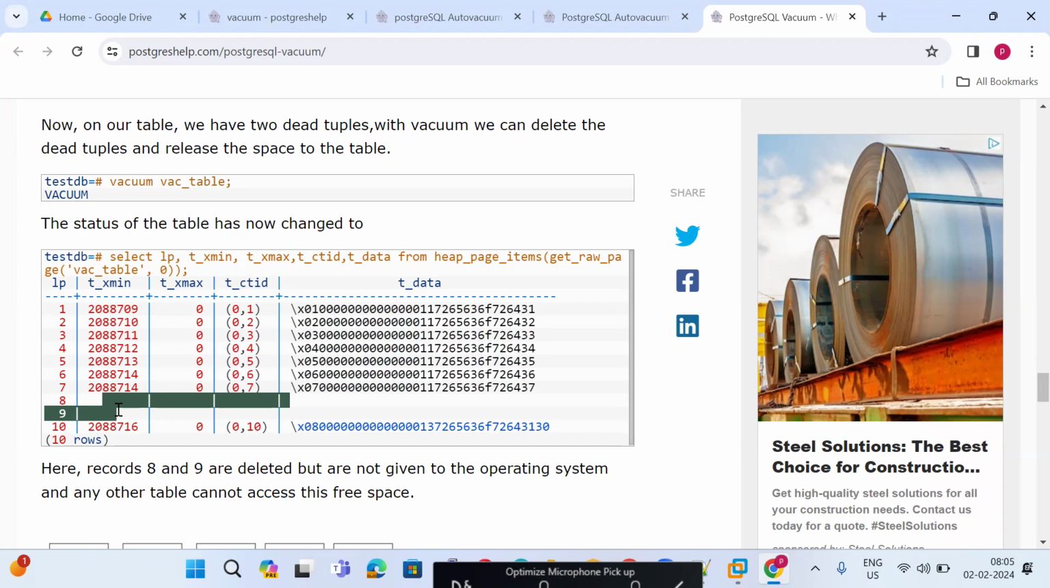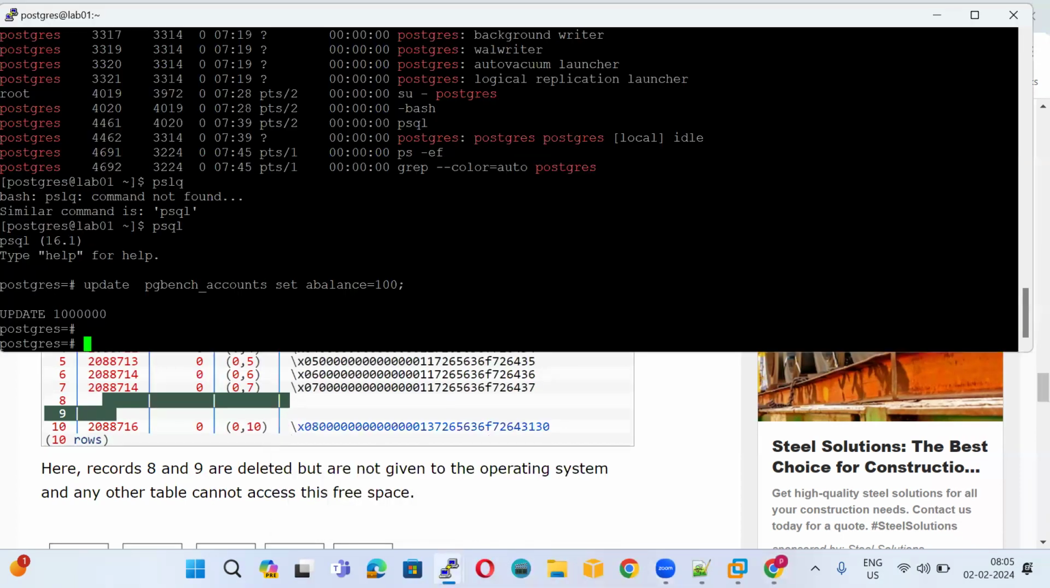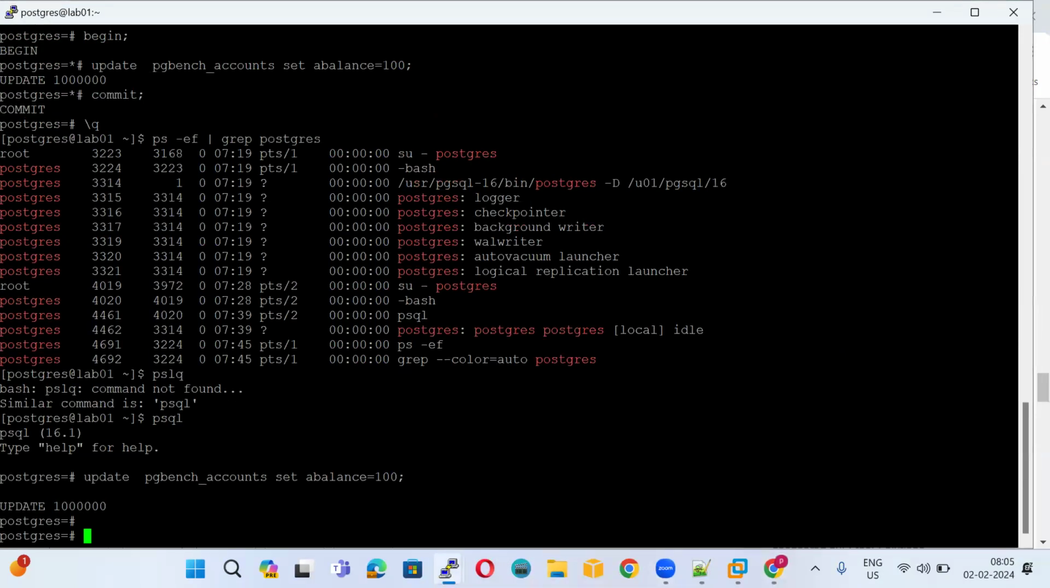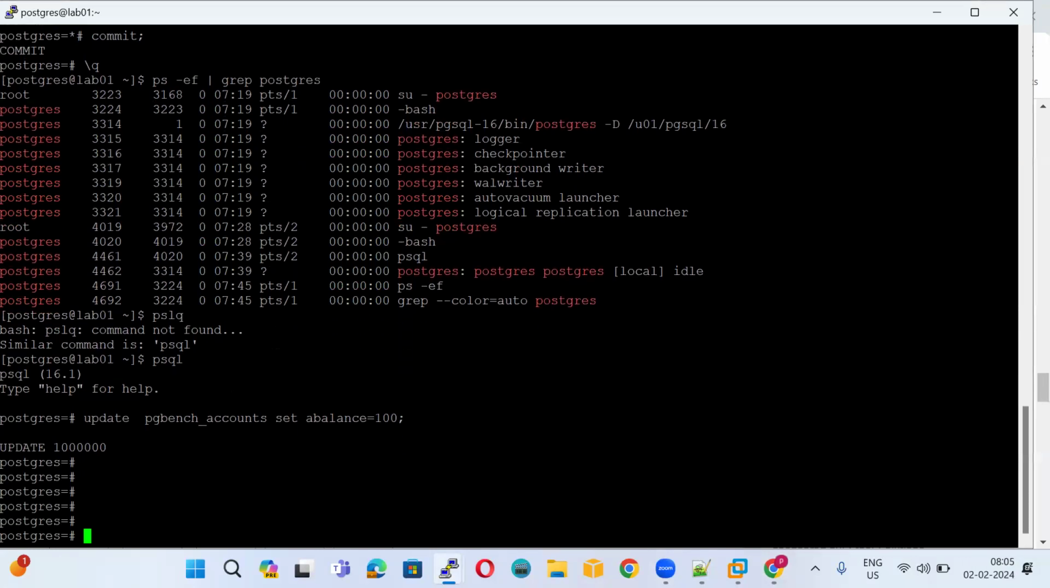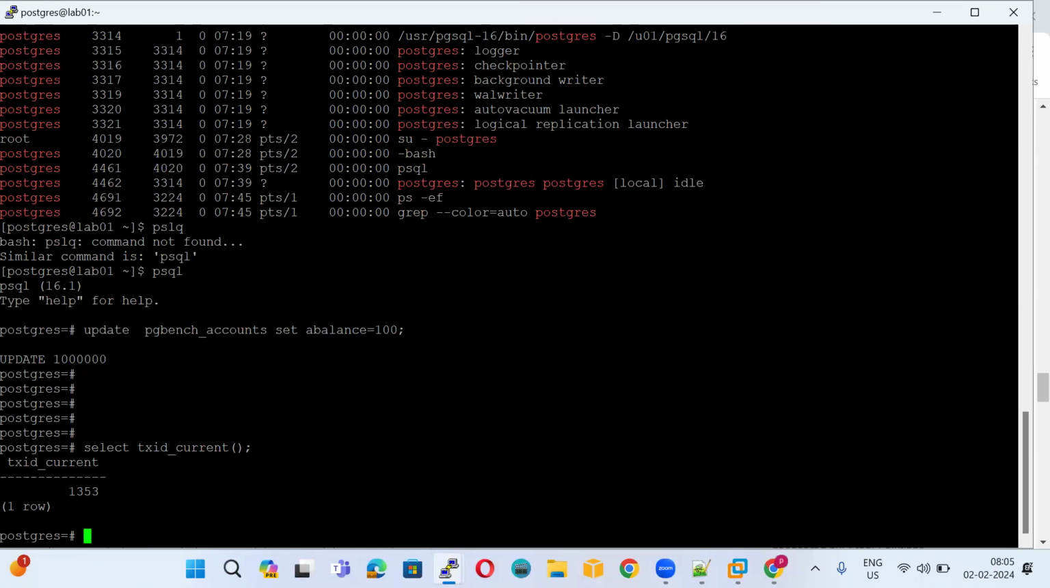One more. This 2 billion, right? This 2 billion is for transaction IDs. In PostgreSQL, you can only use 2 billion transaction IDs. For example, select xid underscore current. This is my current SCN number from v$database. When I checked, my current SCN number is 1353. If I do any transaction, the next transaction will get 1354.